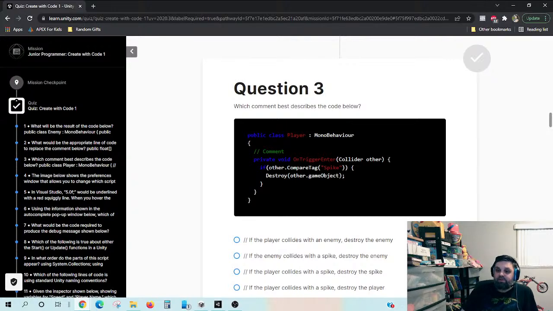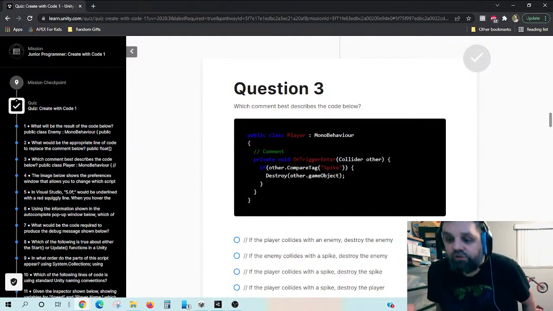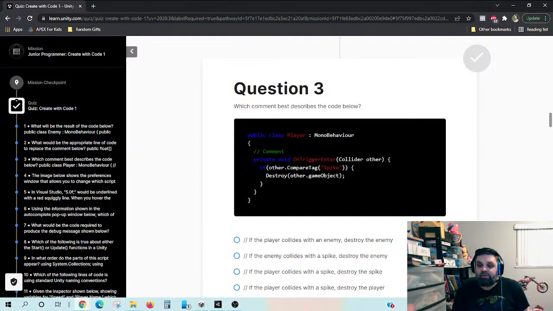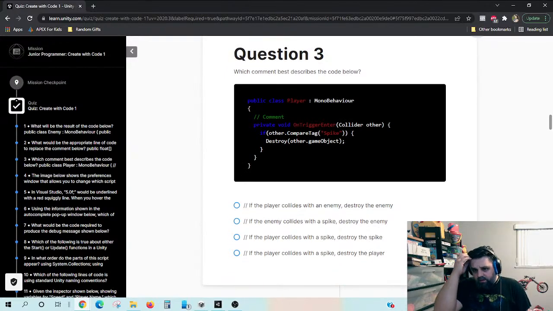Okay, which comment best describes the code below? So we have to make a comment. So void on trigger collision other, if other dot compare tag spike, destroy other game object. Okay, collider other on trigger event. So if the player, so not if the enemy, if the player collides with an enemy, destroy the enemy. If the player collides with a spike, destroy the spike. If a player collides with a spike, destroy the player.